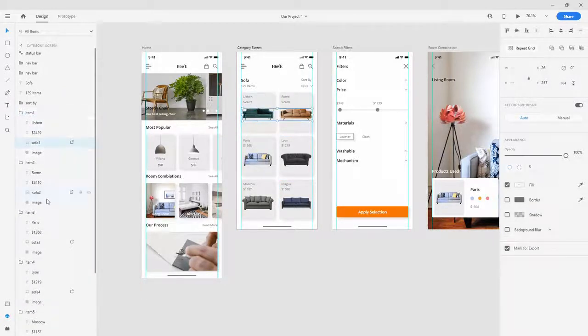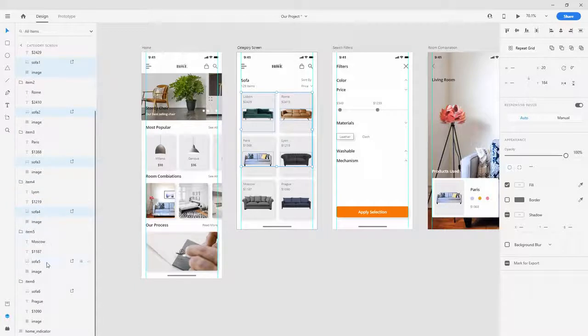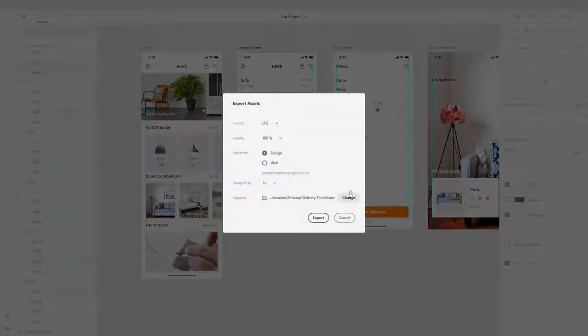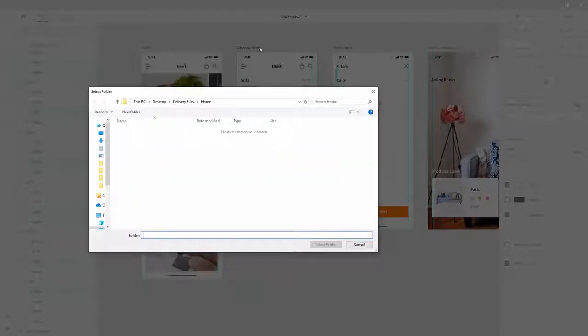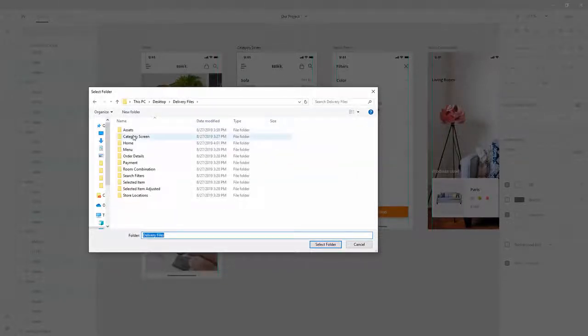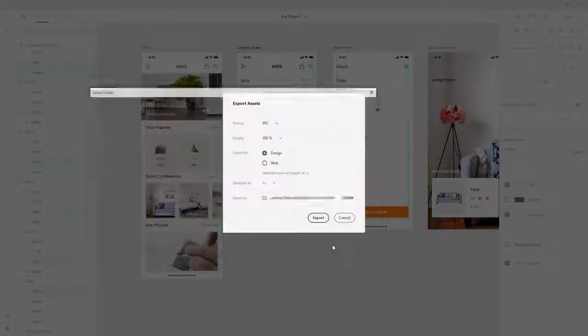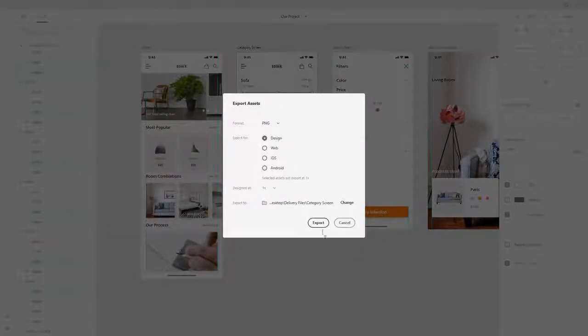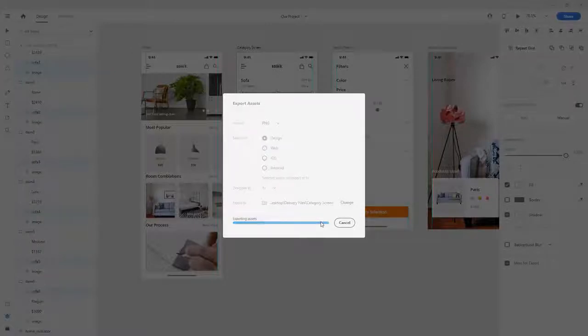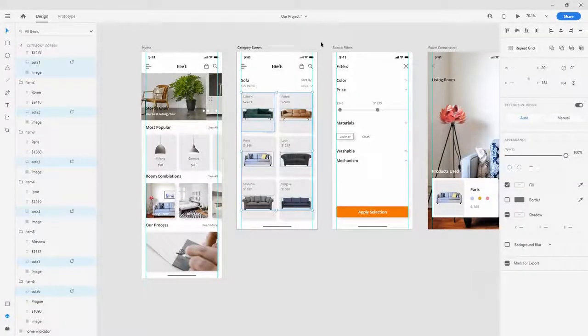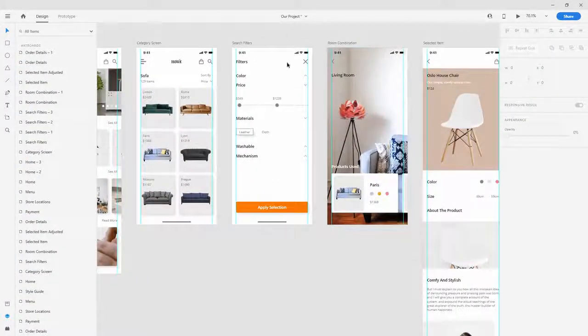So sofa 1, sofa 2, and you can also select one of these background images, sofa 3, and simply hold your controller command key, select all of them like so, hit Ctrl E, and then change right here, and this is called category screen. So locate it right here, select folder, hit not JPEG but PNG because all of them were PNG, hit export.